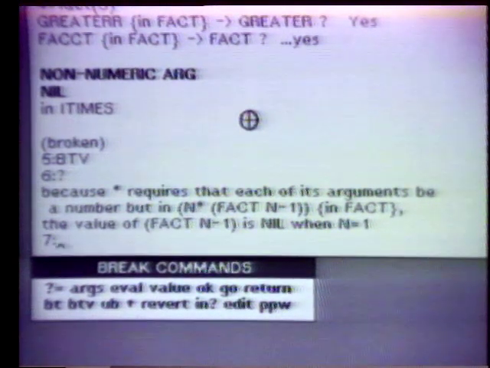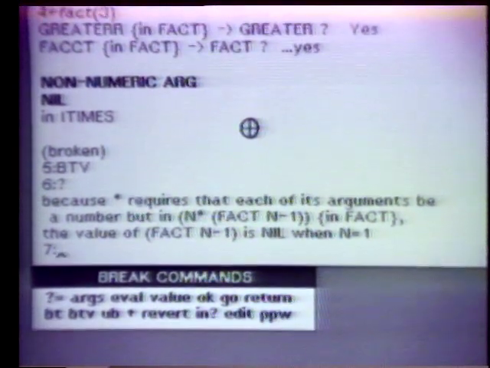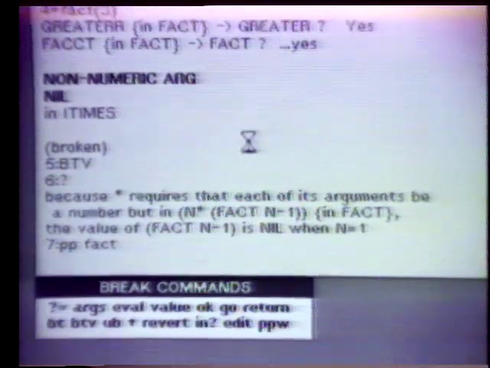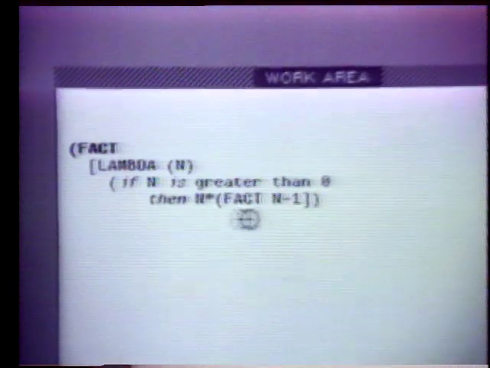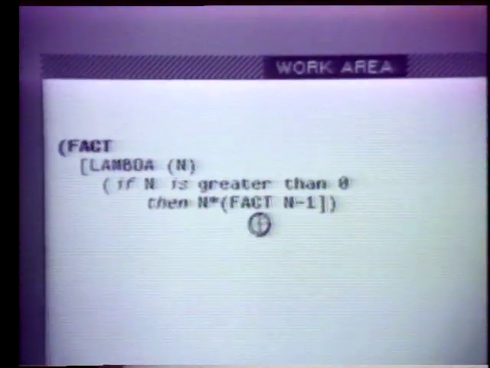So now that I know what the problem is, I simply have to edit my definition for factorial. While still in the break, I tell the programmer's assistant to pretty print factorial, and my work area window automatically appears, and here is the definition of factorial. Notice that greater is now correctly spelled, as is factorial, because these corrections were made before the error.